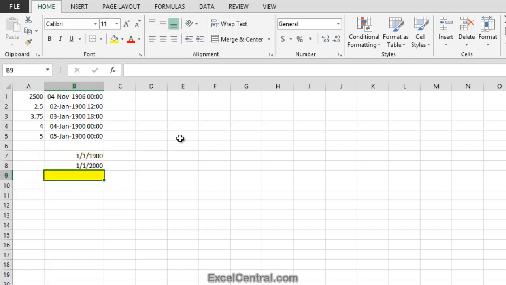So let's enter a formula in B9 to work out the number of days in the 20th century. I'll press equals on the keyboard, click on 1st of January 2000, then minus on the keyboard, and I'll click on the 1st of January 1900. I'll now press the Enter key, and I can see that there were 36,525 days in the 20th century.